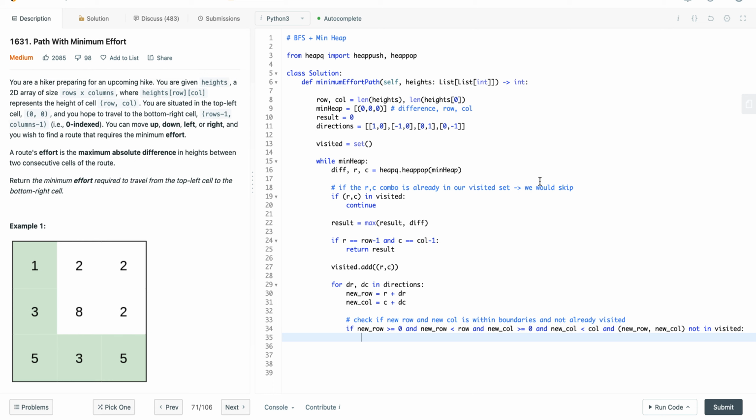So before we add that, let's calculate the absolute difference. We can calculate that using what's passed in, the heights array. So we can do something like new difference equals the absolute value of heights at the original row and column, so r and c defined here, minus the heights at the new row and new column. And this would give us the absolute difference, like for example 3 minus 1 or 1 minus 3 would give us an absolute difference of 2.